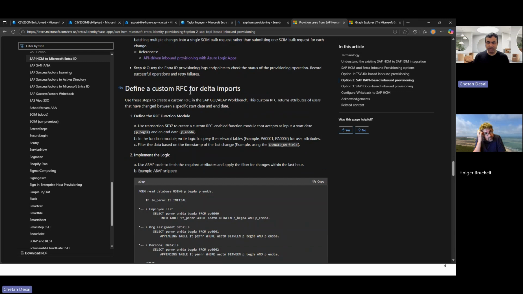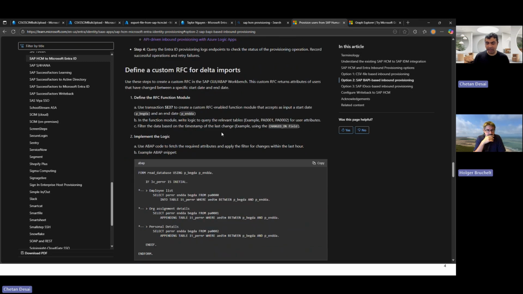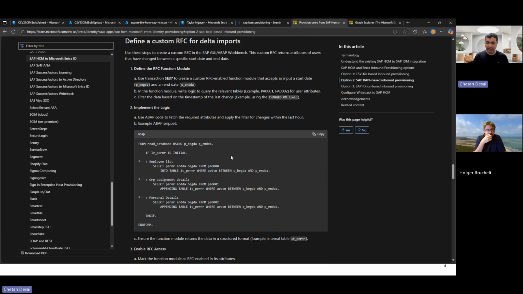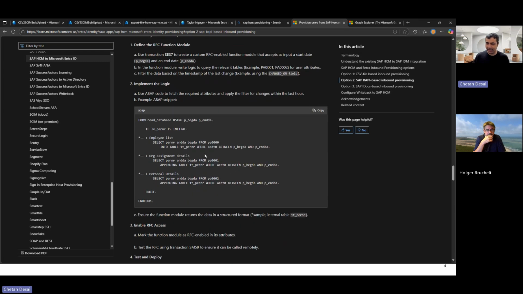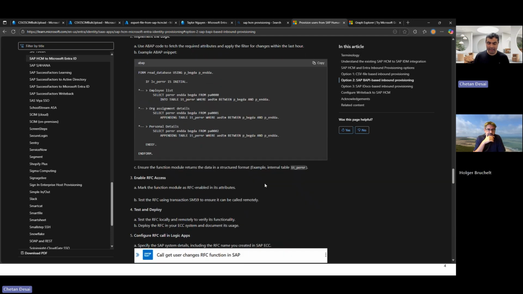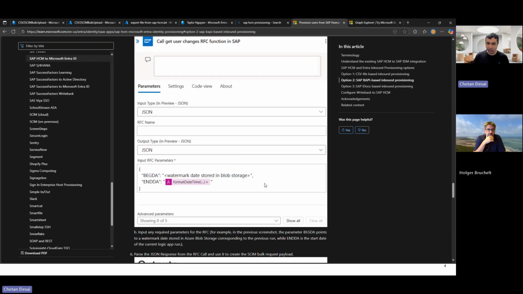One key thing, and this was some great input that we heard from partners, is that you can also define custom RFCs for delta import. This section specifically talks about how you can create your own logic, and this is an ABAP code snippet where you can say, just give me data between a specific begin date and end date. And then this further talks about how you can invoke it. In your Logic App, you can actually store the last time you queried SAP HCM and your current timestamp, and then query SAP HCM to only give you the changes between those two watermarks.